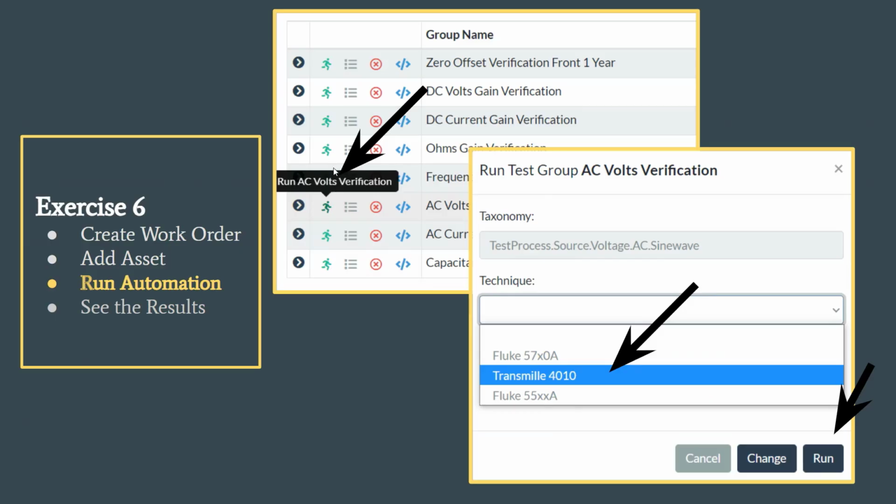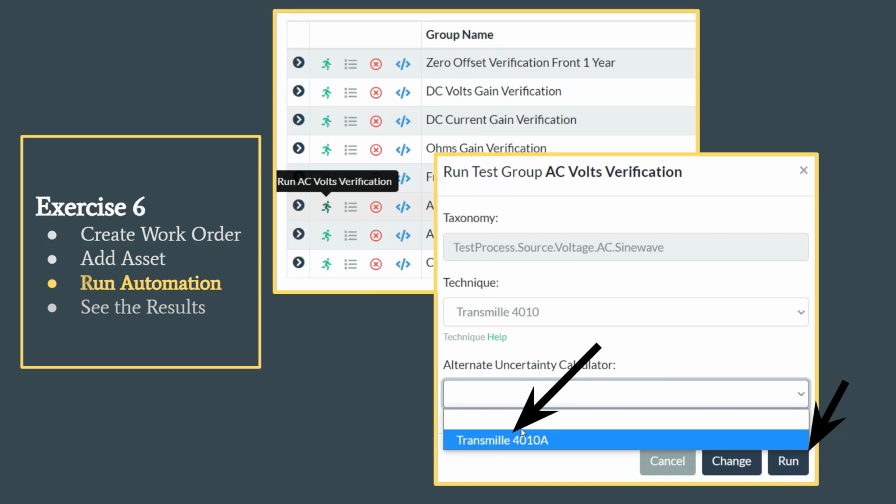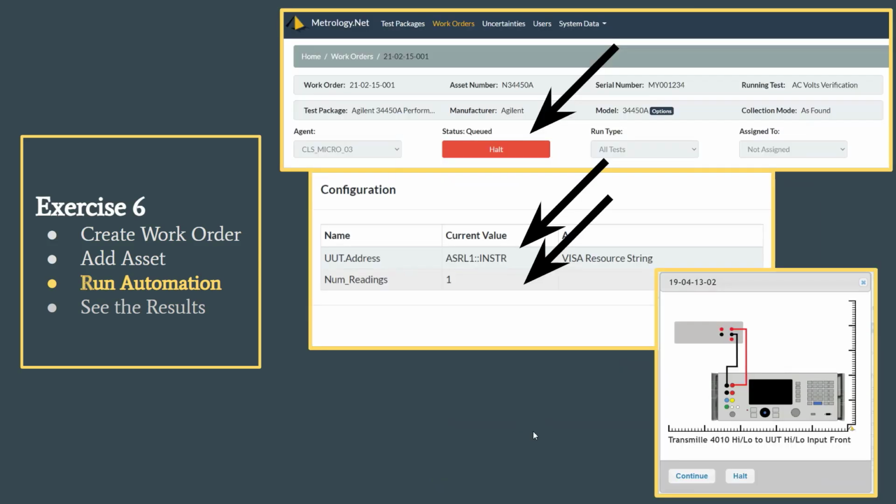And then underneath, when we hit the little run button, as you saw, I get a list of my techniques, and I can select my technique, and then I can select the uncertainty calculator that I want to use. And then it will start running the procedure, starting off with the configuration screen.